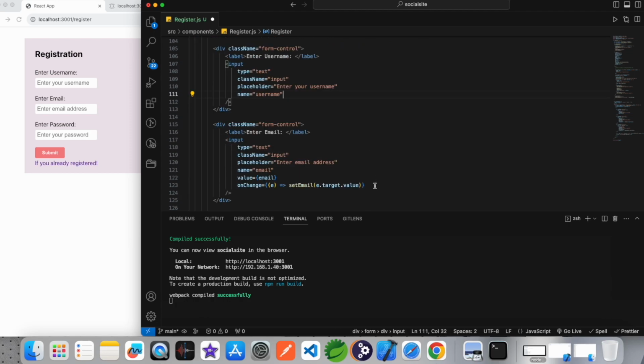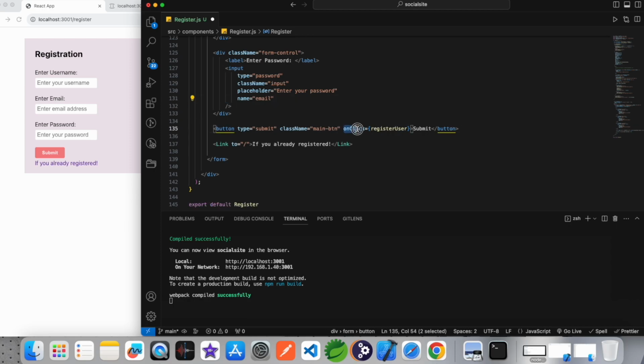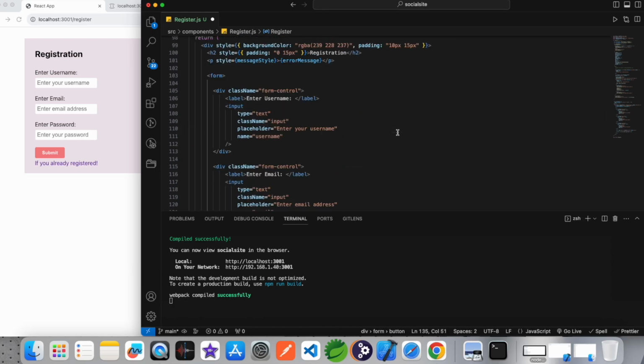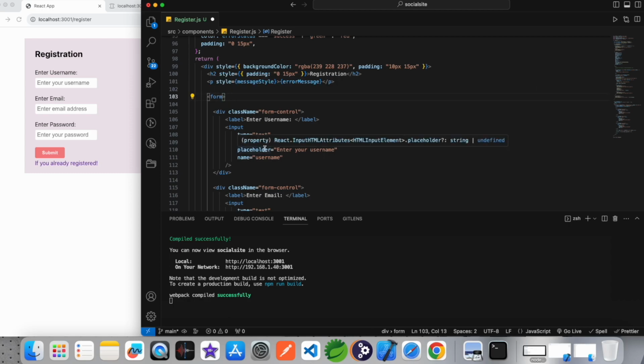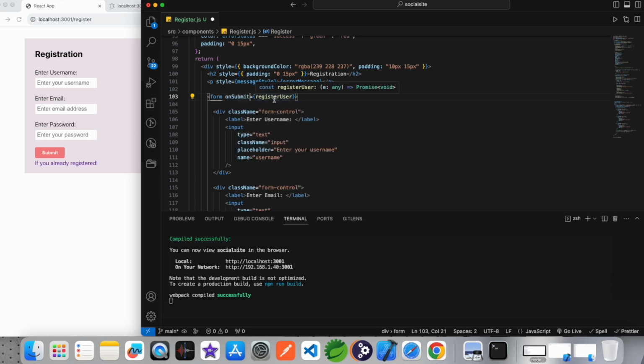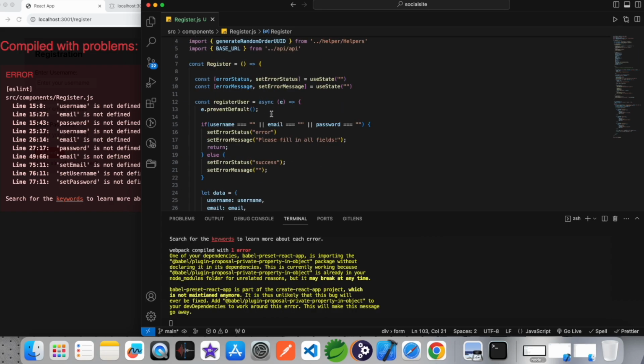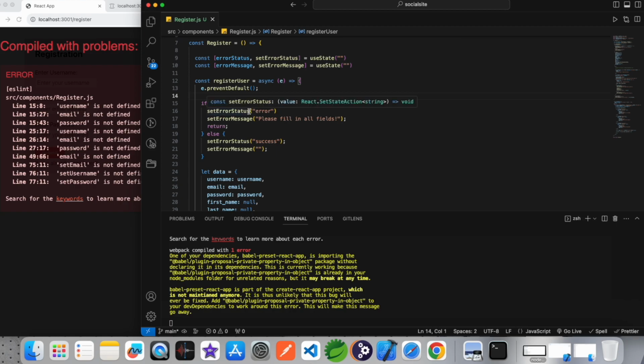First remove all the value and onChange functionality from the input fields, the onClick handler, and all the state related to username, email and password. For the controlled event, I simply want an event on the form. So I write an onSubmit handler, and the function name remains the same, registerUser. After you save that, you simply find that username, email, password is not defined.